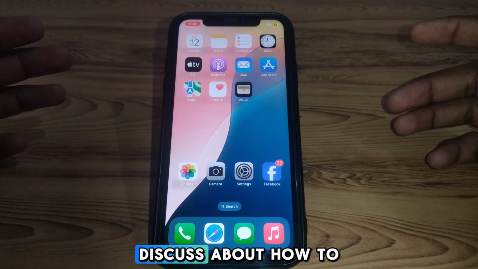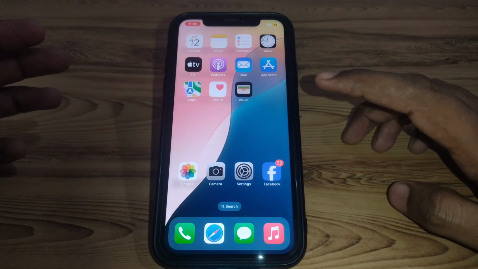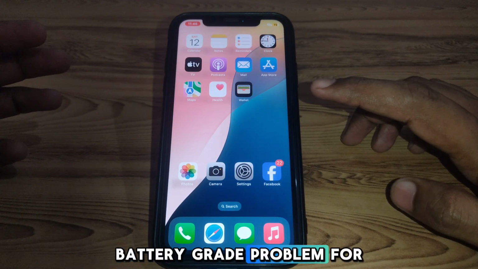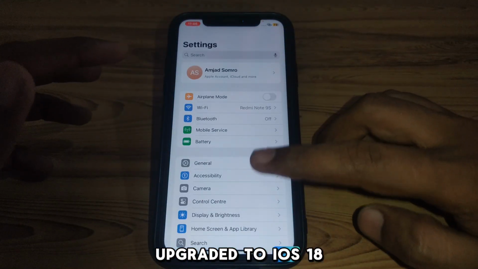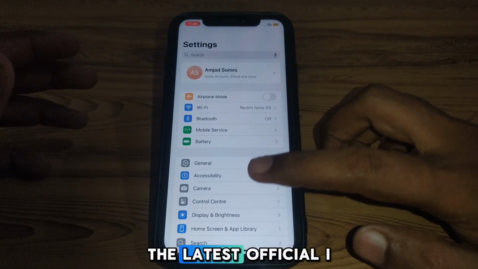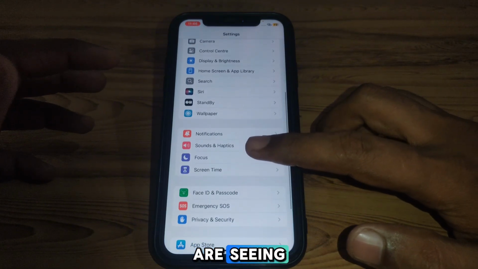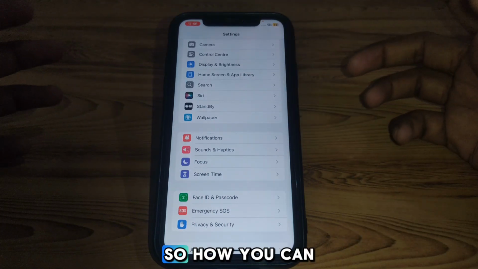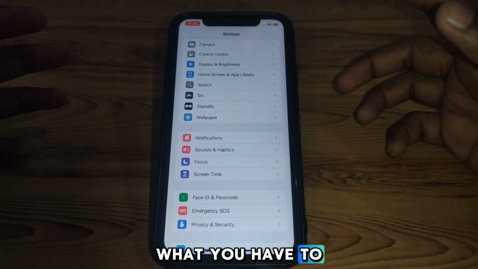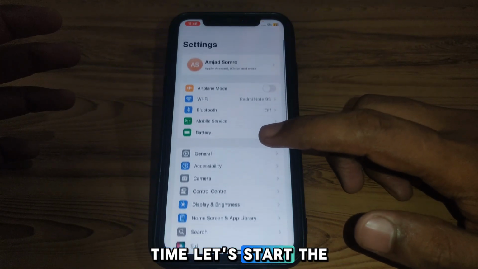Today we are going to discuss how to fix the iOS 18 battery drain problem. For example, if you have recently upgraded to the latest official iOS 18 update, and after updating you are seeing battery drain in your iPhone, how can you fix that? For this, you simply have to watch this video completely. So without wasting any time, let's start the video.